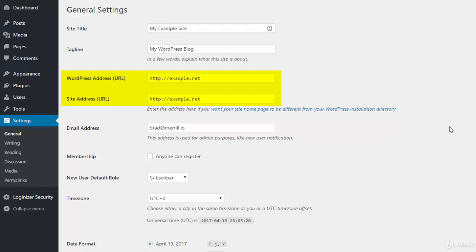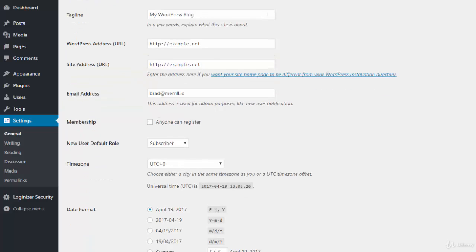You would use that if you wanted your site homepage to be different from your WordPress homepage. So for instance, if your main site is example.net and you have WordPress installed at example.net/blog, you would enter example.net here. So when people click on your homepage link or your logo, they go back to the main site. That's kind of a rare use case, but it's nice to have if you need it. Most of the time though, you'll want to leave both of those fields alone.